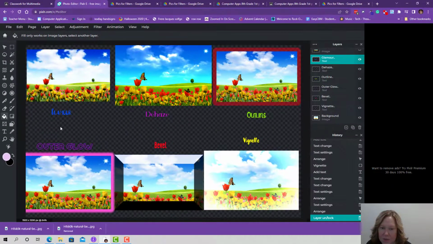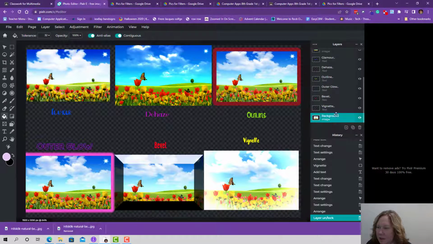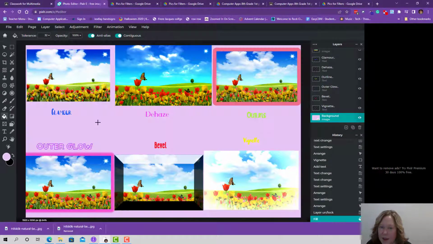And then the paint bucket is selected. I'm just going to click on it. Whoops. Oh, I got to make sure that that's selected. So that's the one that's selected. And now if I click on it, now the background is that way.